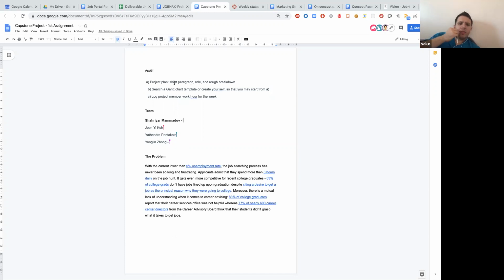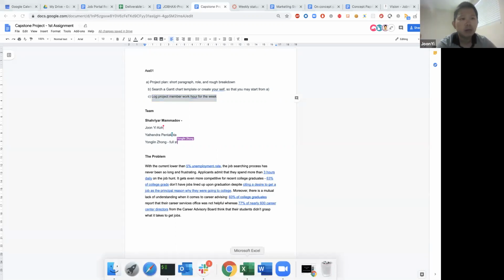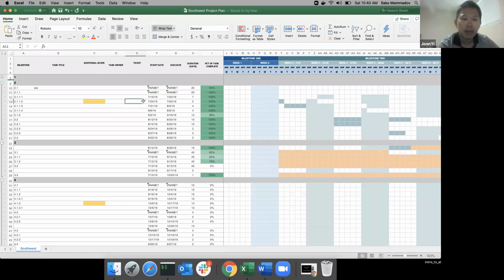Oh, he wants a Gantt chart, log project member work hours for the week. So we need at least every week 9 hours. Yeah. So do we need to define our role somewhere? The roles? Yeah, do you need to write it out, or we have an understanding, right? Then that's okay. Yeah, that's where I'm thinking.